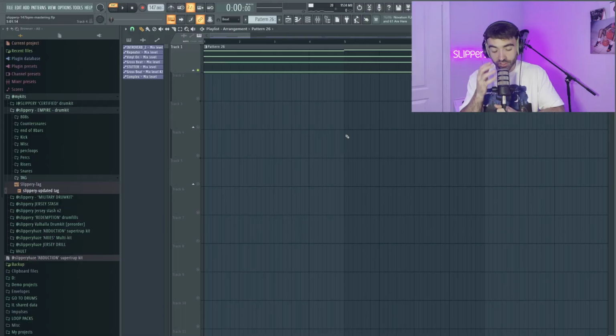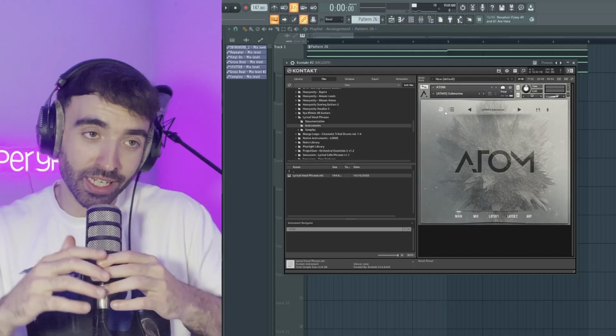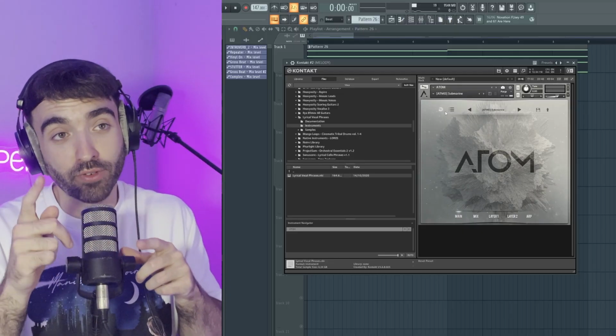So now let's try and move on to textures and atmospheres. Textures and atmospheres are basically the sounds that are kind of hidden underneath and tucked away in your melody. The sounds are extremely subtle, but sometimes have the biggest impact on your melody. We're coming into Atom in Contact, which is a great bank for atmospheres and textures.